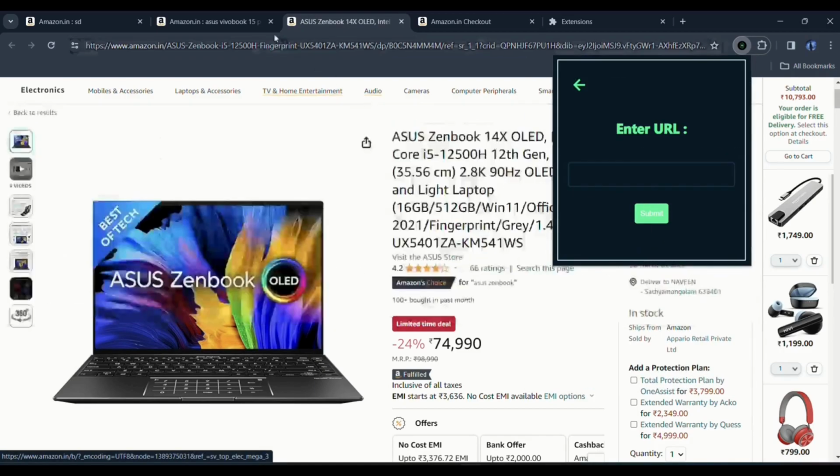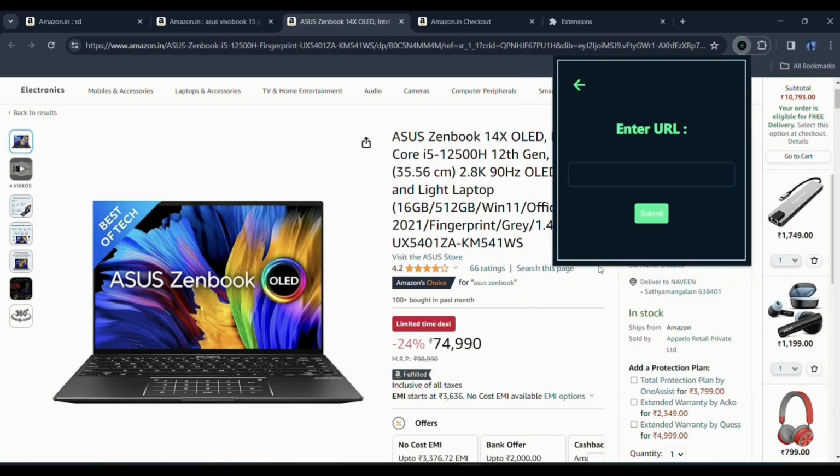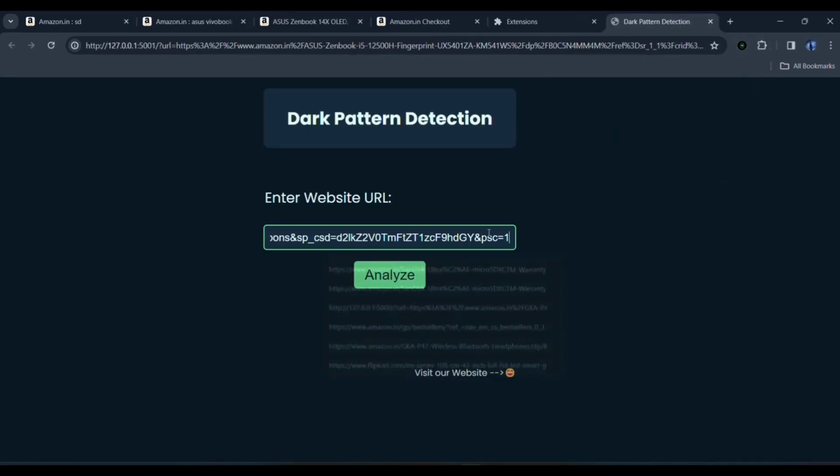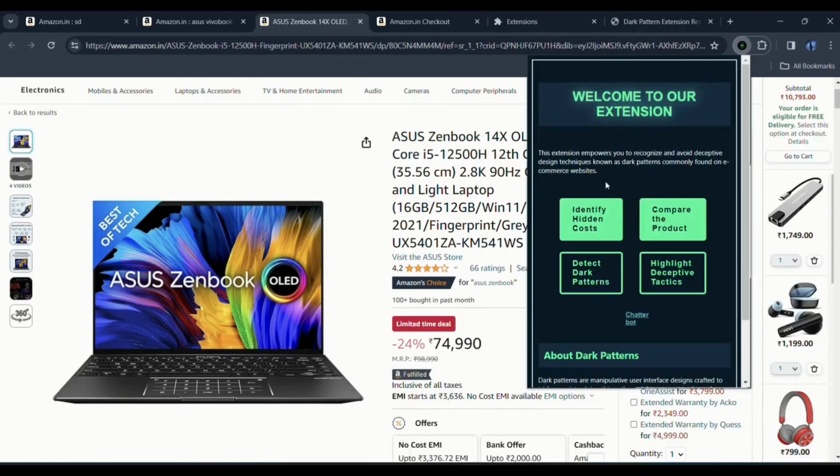Next, if we give detect dark patterns, give the URL and then submit, it will lead you to a dark pattern detection page. There, paste the same URL and hit analyze. A new page will open and lead you to the results, and it shows how many dark patterns there are and what type of dark pattern it is. Thanks to datasets to train the model to identify the dark patterns.